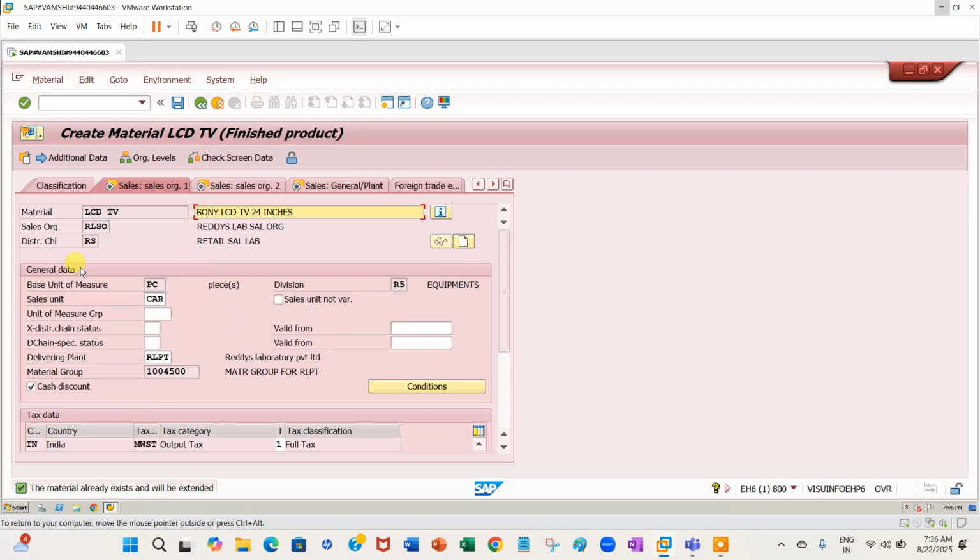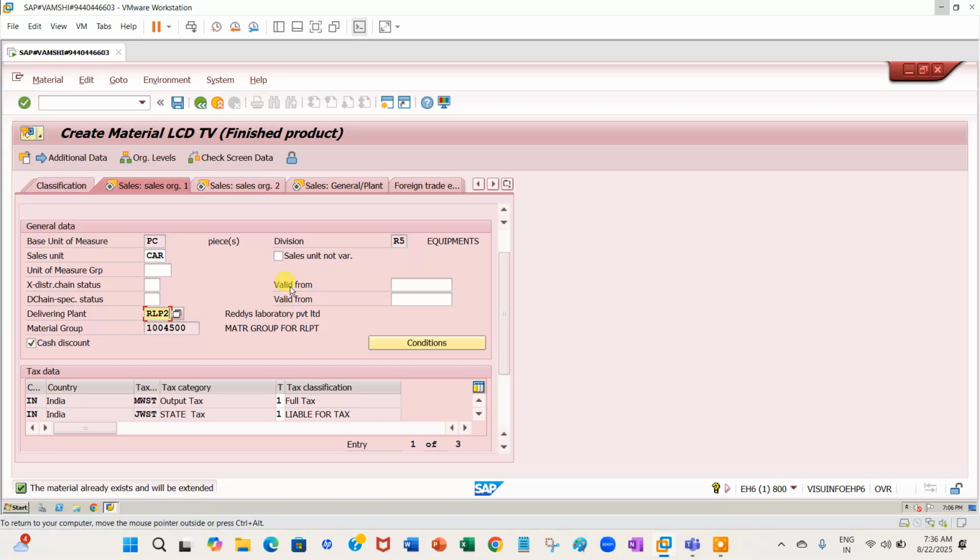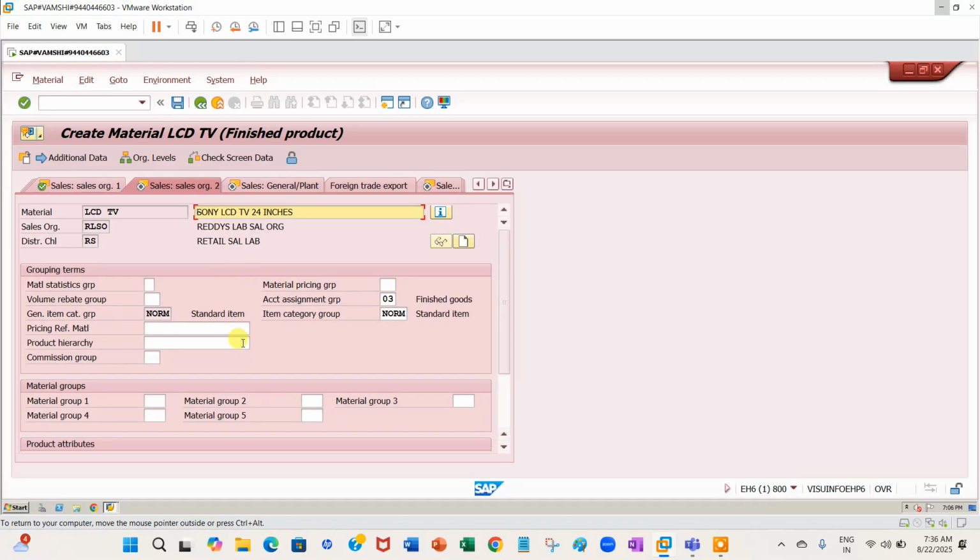See, the earlier data, basic data 1 and basic data 2, those are copied. No need to change that data, because whether it is plant 1 or plant 2, storage location 1 or storage location 2, sales line 1 or sales line 2, that might be different, but when coming to weight and units, everything will be the same. Now I am changing this plant to RLP2. Go down. Next, click on sales org 2.